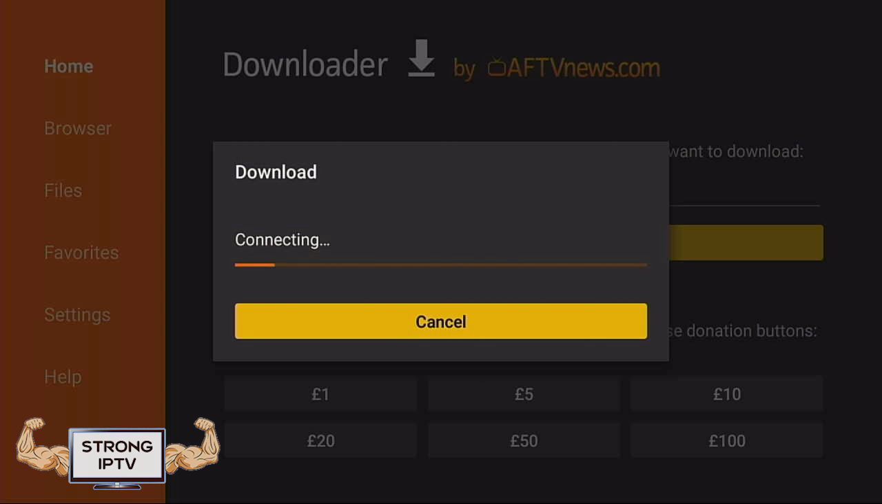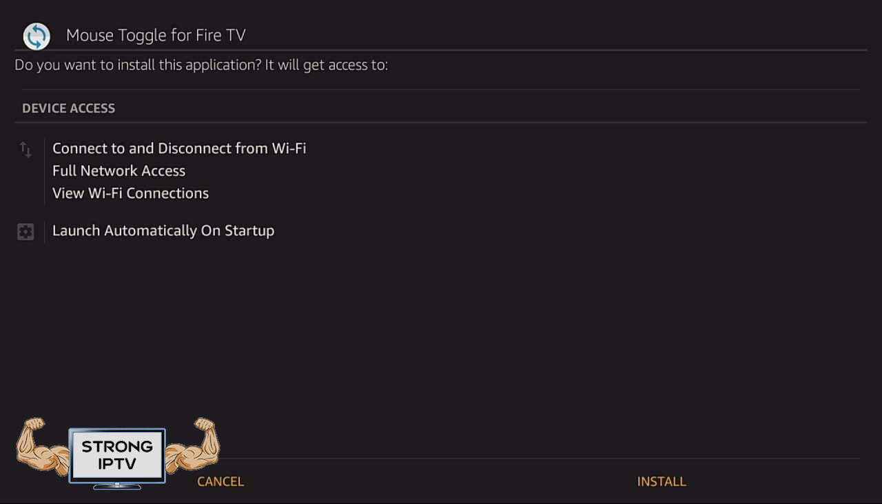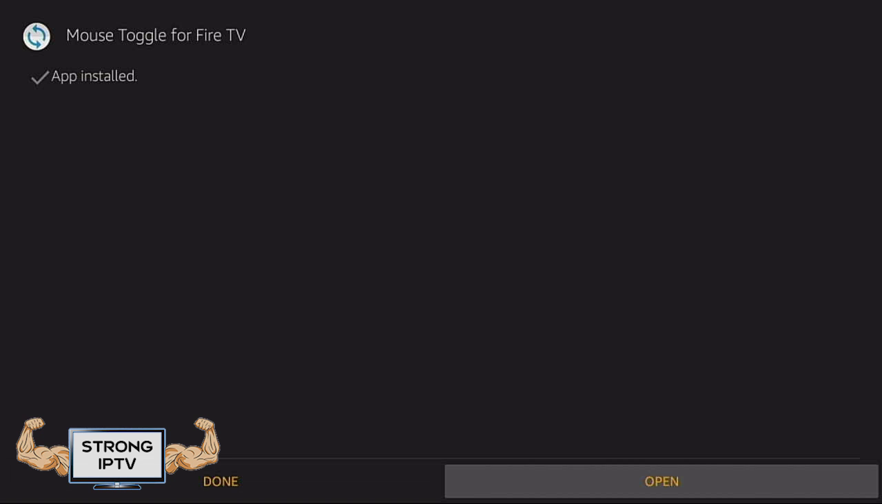You will need to wait for the app to download. After the mouse toggle app has downloaded, choose Install and wait for the app to install. Now that the app has installed, choose Open.